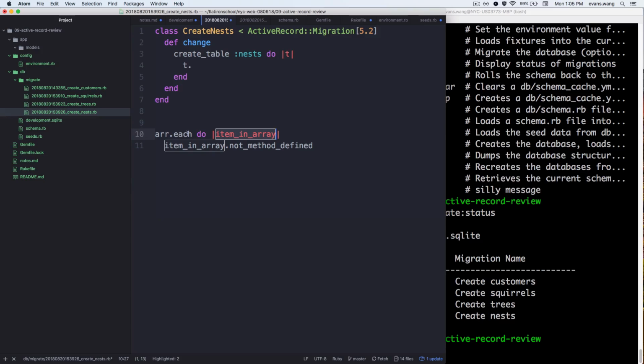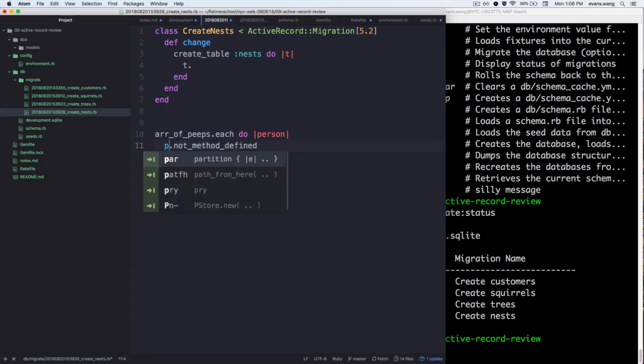Let's just say the array was an array of people, of peeps, and each item in this array was like person. So what's this? This is the first person in there, and I can call built-in methods. I can also call methods that I wrote in the person class. But if I called something in there and I definitely didn't define this bizarre method, it'll break, because that method's not defined in the class.